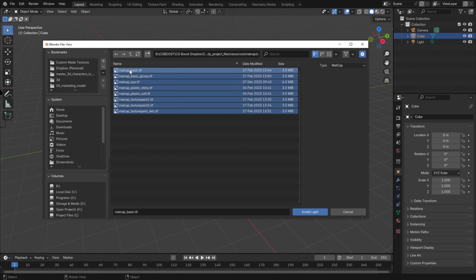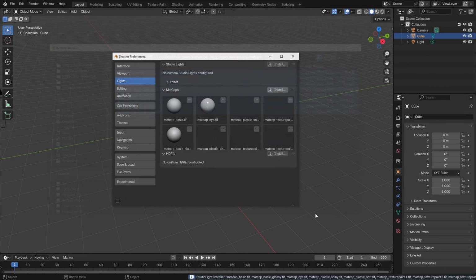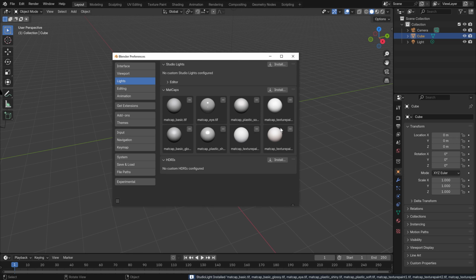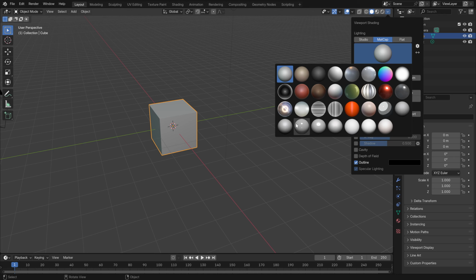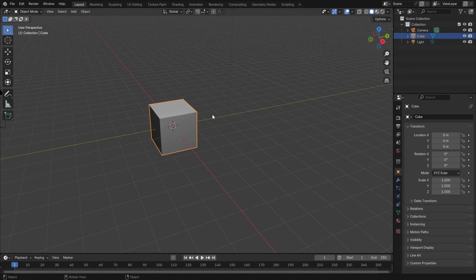So let's now select all of these, and let's then press the install button. Now as you can see right away, we have installed all of our matcaps here. If we now close this and go to our viewport settings, you can see we now have all of these different matcaps available to us to use for our projects. So that's enough from future Jim here. So I'm going to bring you back to past Jim.